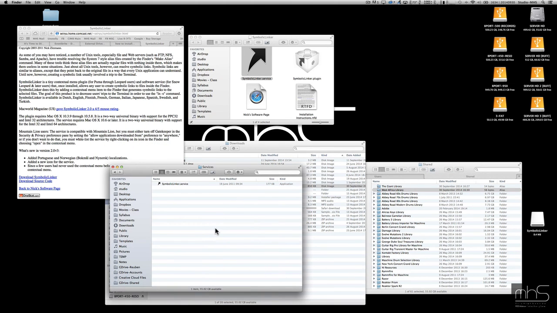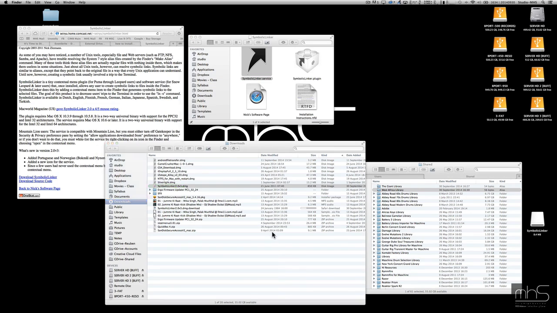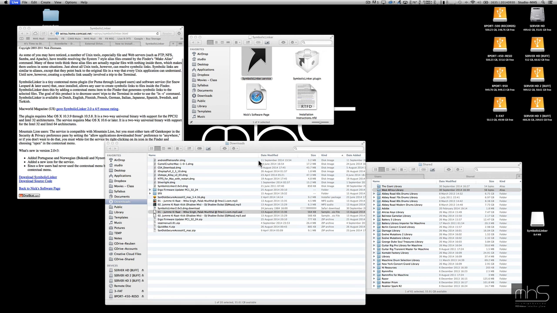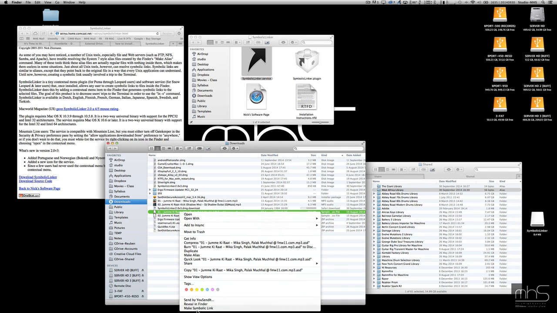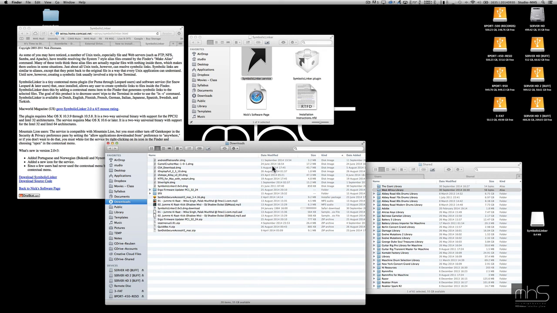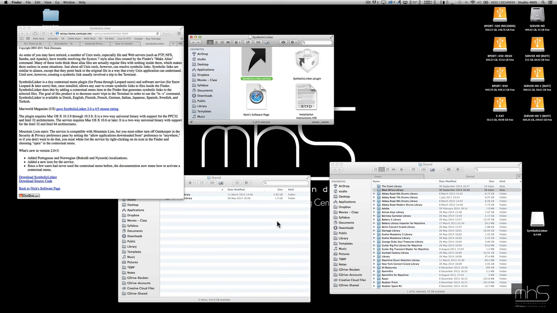Now, in order to actually run the service, it's recommended that either you reboot or you log out and log back in again. You can also just double click the SymbolicLinker service and that will load it up into memory, which will then unlock the option to make SymbolicLinker. I notice here it's actually on the first tier of the menu, but if you were to do it on a folder, it will come under services because there'll obviously be more options for folders. In my case, I've got services for BSender and so on. Okay. And that is how you can move your Kontakt library with minimal headaches.